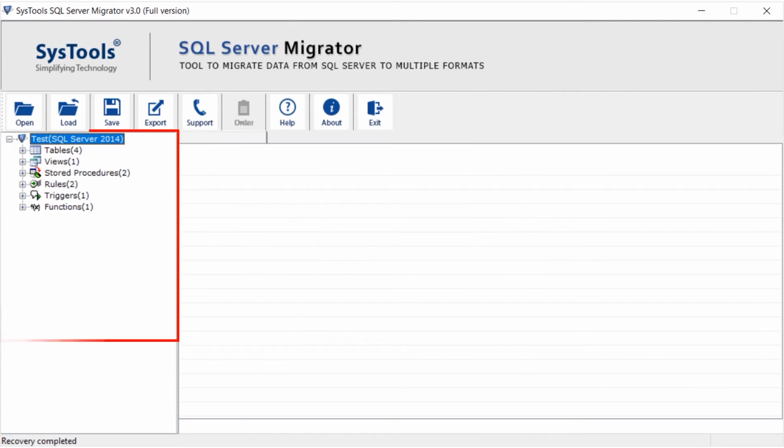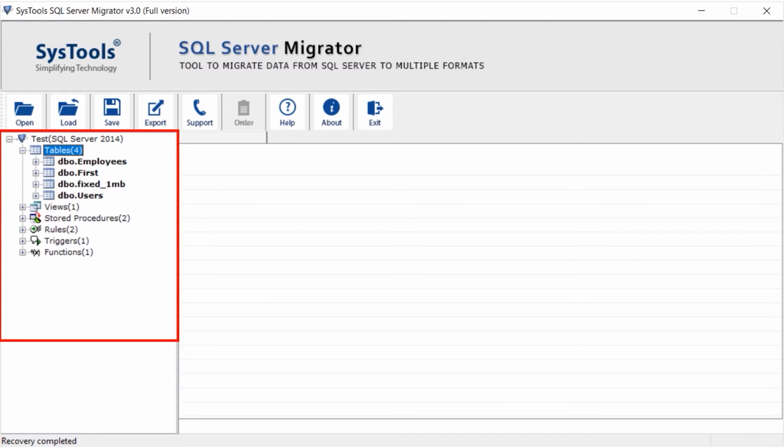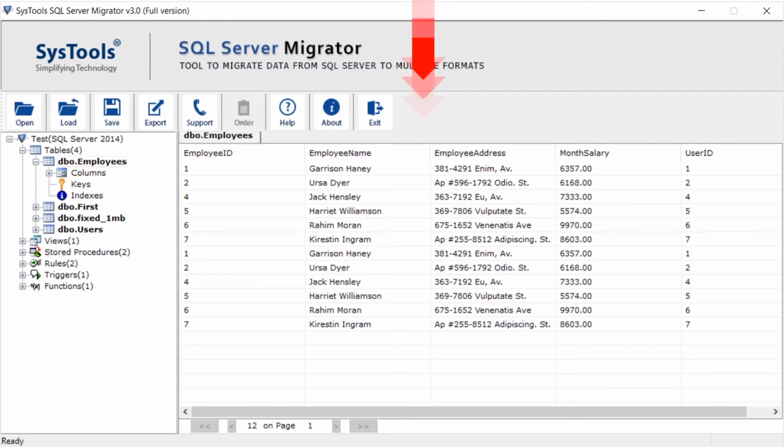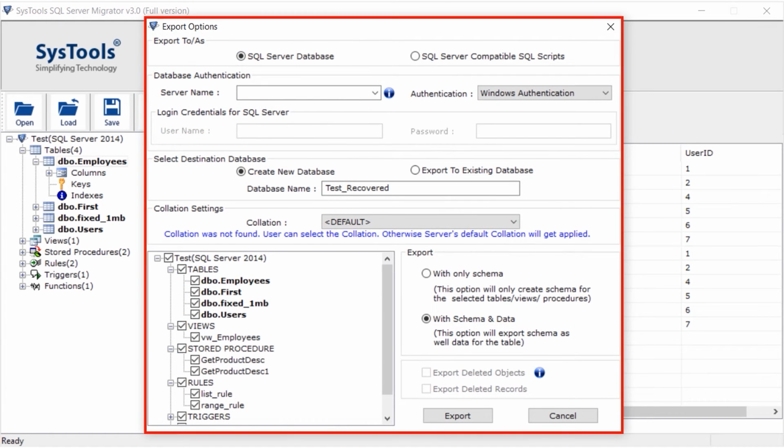In the next window, you can see on the left menu pane loaded SQL Server database objects. Click the folder and explore it. Now click on any table to preview SQL Server database table records. Now click on Export button to start migration process. Now you can see a pop-up window will appear here with multiple advanced functions of this tool.